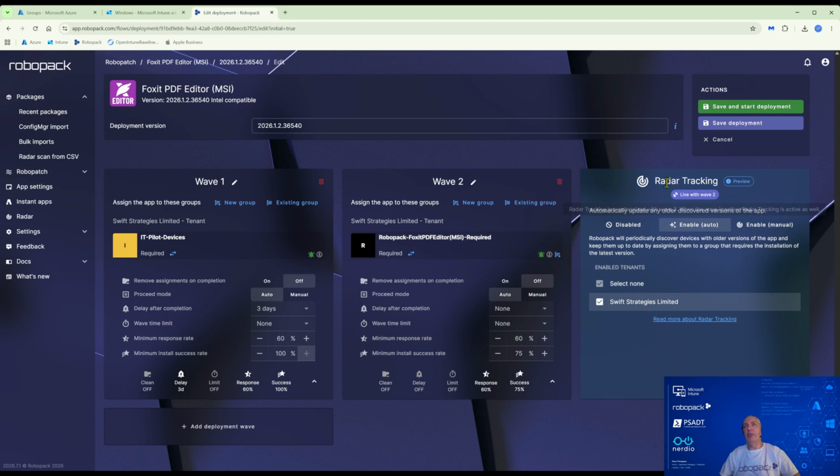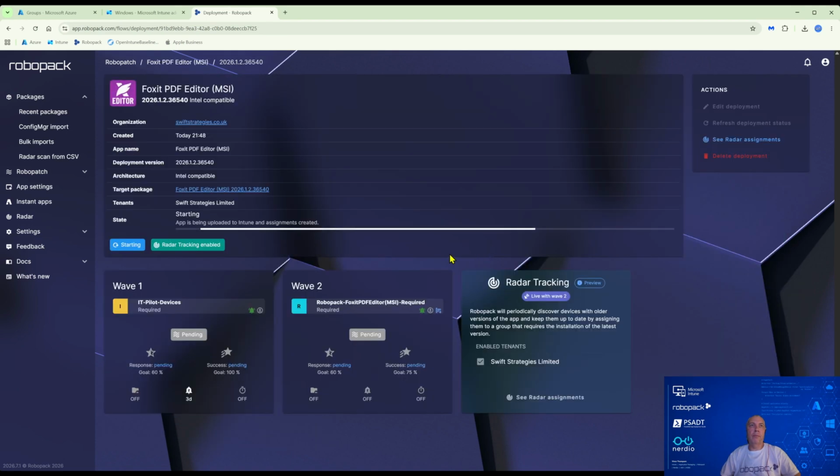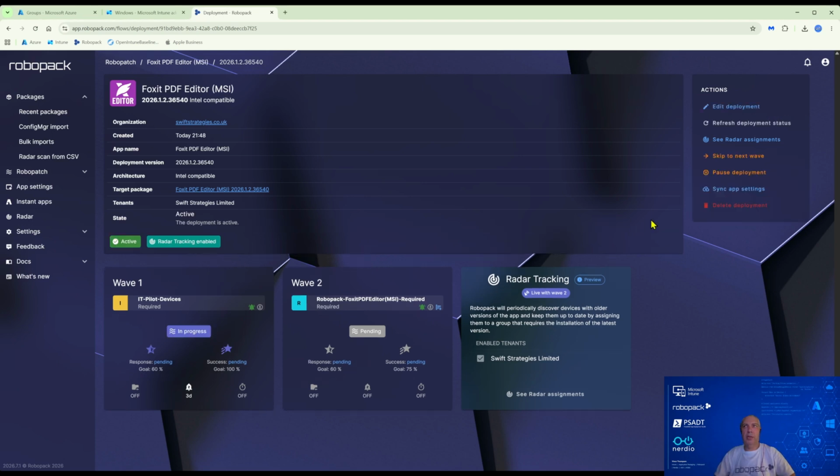And then obviously we want to enable radar tracking to make sure if this package is actually out there already, radar tracking can get that and patch it for us, bring it up to date. So let's save and start the deployment. Okay, it's now uploading to Intune and creating the assignments where needed. Okay, that's completed.